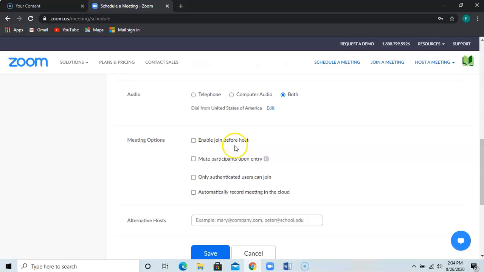Enable join before host, which just means that they can join the meeting before I, the host, do. Like if they're there 10 minutes ahead of time, they can be in on the meeting and be sitting there waiting for me to open it up and start talking.